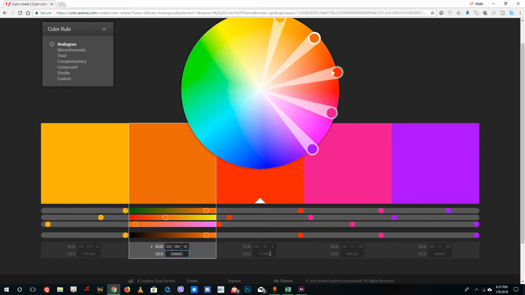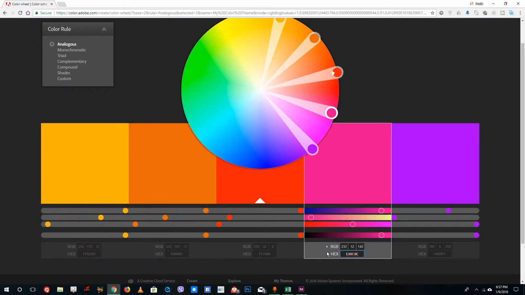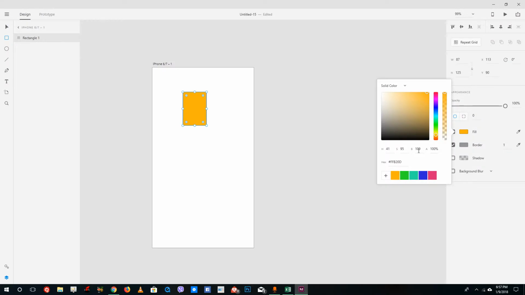For this, let's say I want this pinkish color right here, pinkish magenta. Just go over here, paste it, press enter, and you can see that that color is actually present.